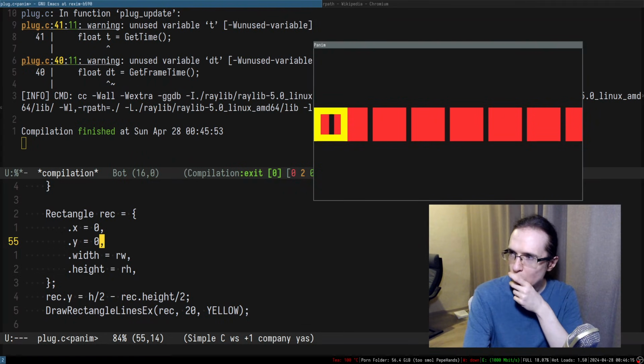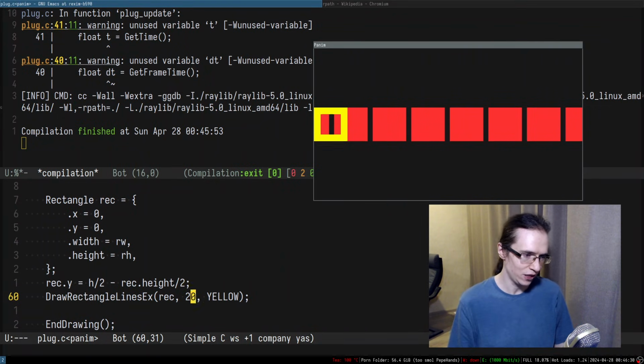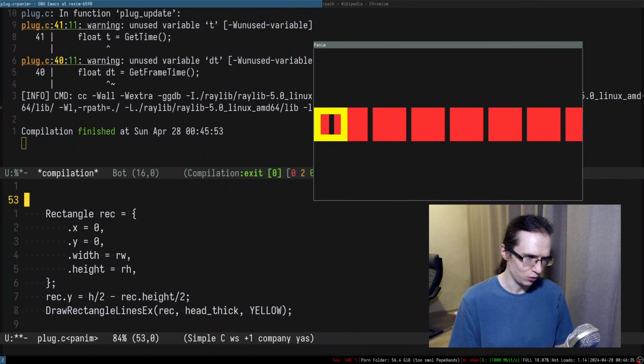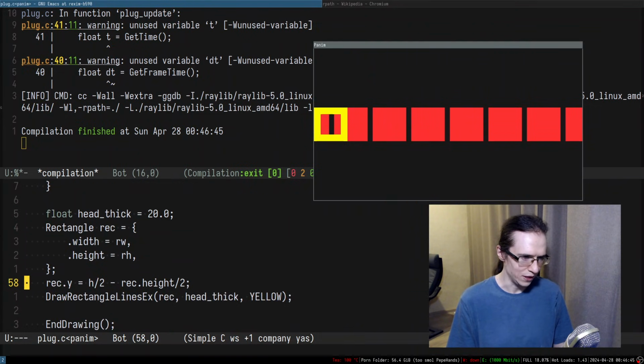Honestly, when I'm reading this entire thing, I think I want the inner square to be the size of the cell. How can I achieve that? I can only achieve that if I have the thickness as a separate variable. So let's say head thick, and let's put head thick in here like so. Maybe I'm going to just put it like that.